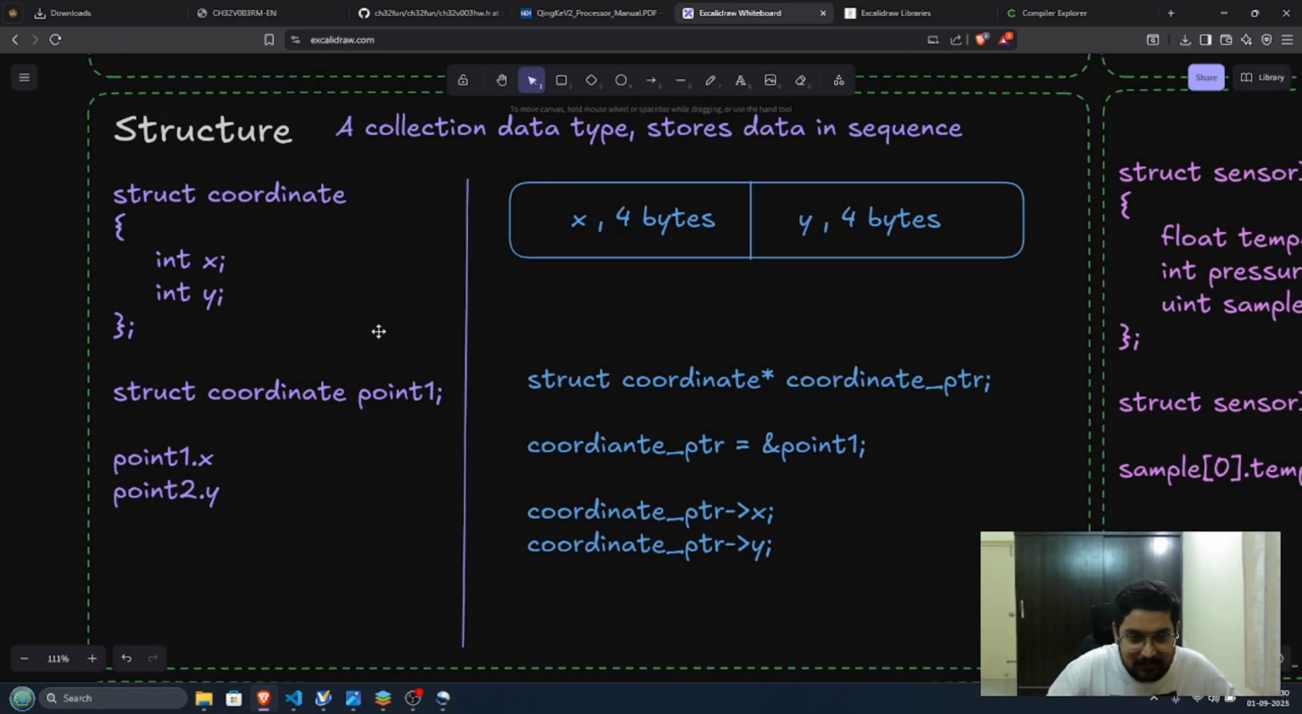It's very simple to understand what a structure is. A structure is a collection data type. It stores data in sequence. That's it. So when you want to have a grouping of two or three variables together, it's wise to put them in a structure, because if you declare variables independently, it's up to the compiler where it puts them in memory. It's not guaranteed that two variables declared one after the other will be put in locations next to each other. But a structure will make sure that two or three variables declared inside the structure are contiguous, that is one after the other.